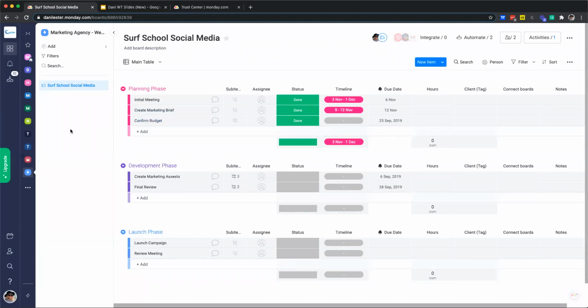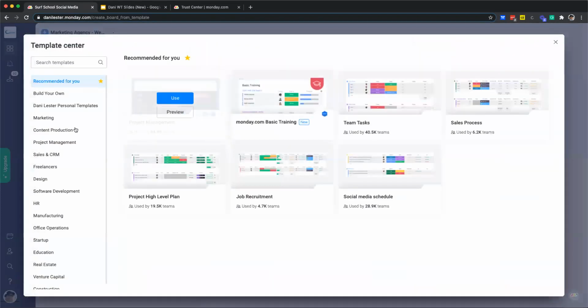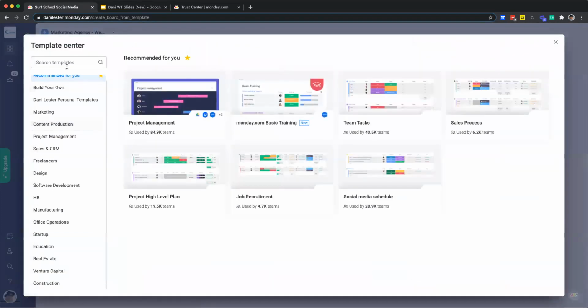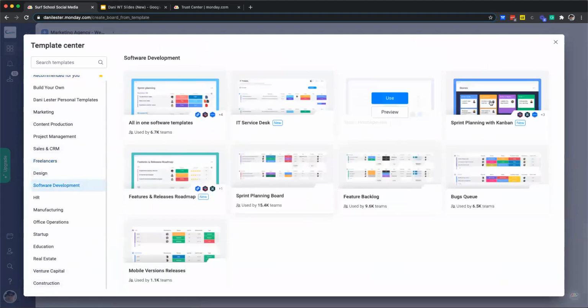When it comes to creating a board, there are a couple of different ways we can go about this. We can create a blank board, which will give us a board from scratch. We can create a board from a template, which we'll have a look at. You can see these are our most popular templates. If we click here, we can see our template center. Along the left-hand side, you'll see that we have these organized by industry. If you want a little bit of a framework to get started, these are a great place to start, and I really encourage you to check them out.